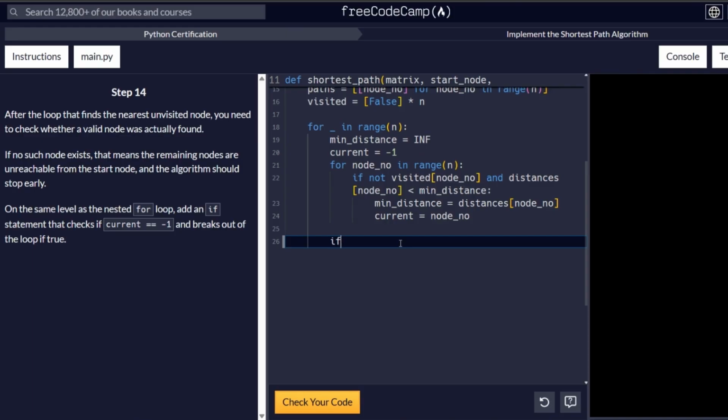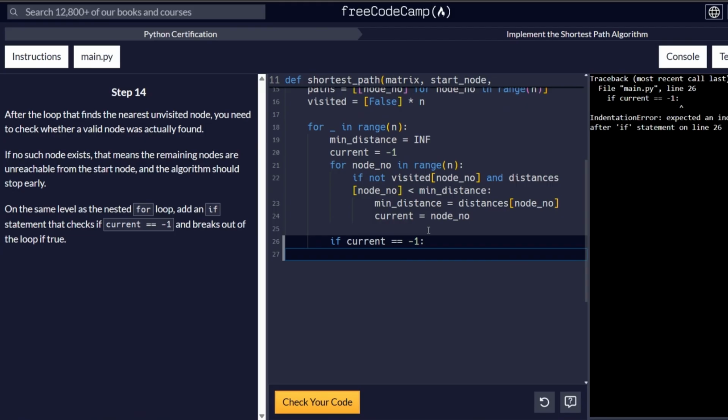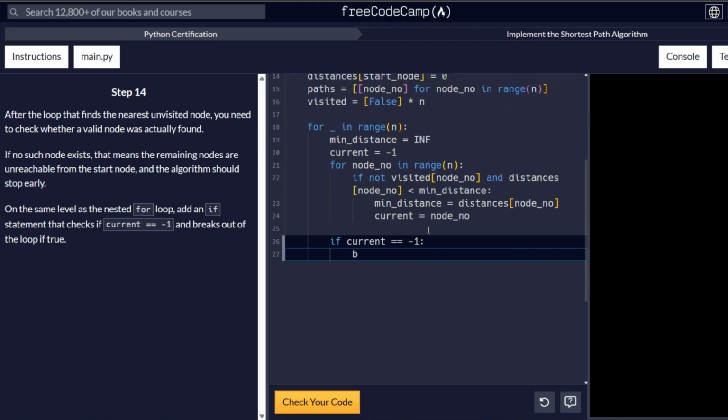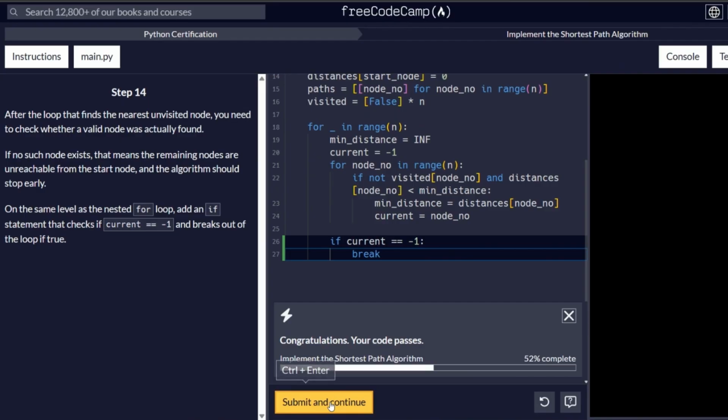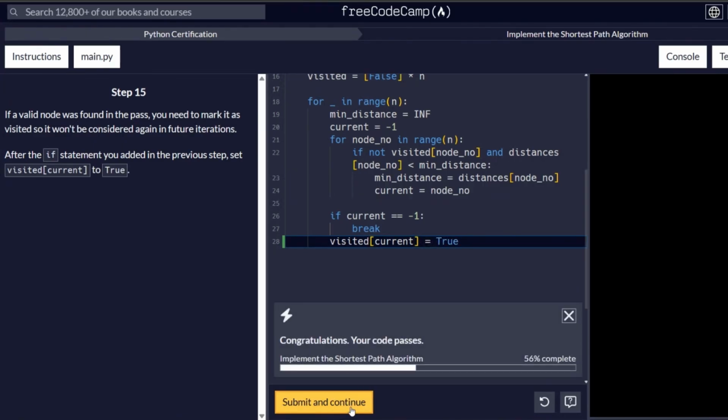Step 14. On the top we have the loop that checks the nearest unvisited node. If we found any, then the variable current will have its index value. If we didn't find any, then current will stay -1. Here we are writing the statement: if current equals -1, then we stop the loop with a break statement. Step 15. If a valid node has been found, then we have to mark it as visited. Then we don't have to consider it in the next iterations. Assign true to visited at index current.